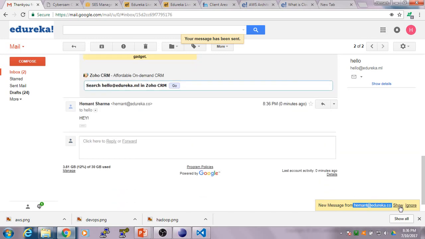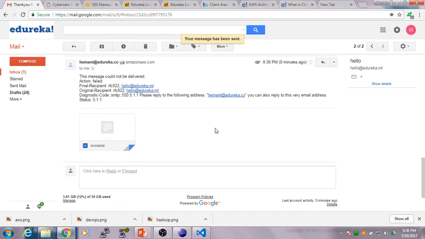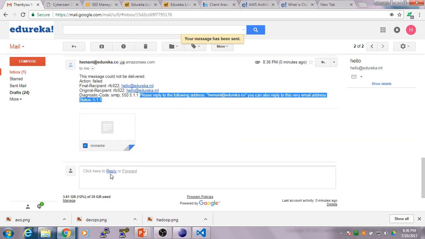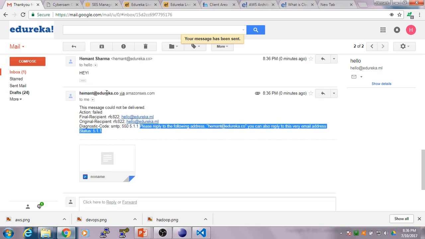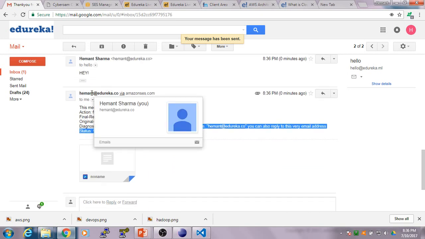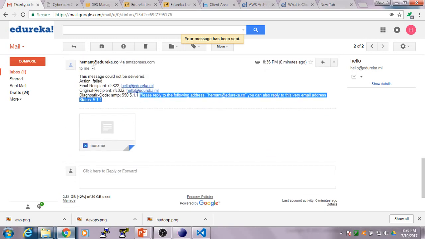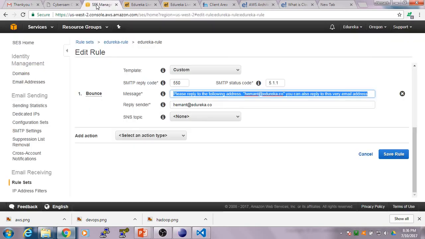Let me see this message and show you guys what it tells. It says that the message could not be delivered, and this is the reply that I wrote over there. Please reply to the following address, which is hemant@edureka.co, or you can reply directly as well now, because the sender has changed from hello@edureka.ml to hemant@edureka.co. This is a very cool thing that you can do with SES.